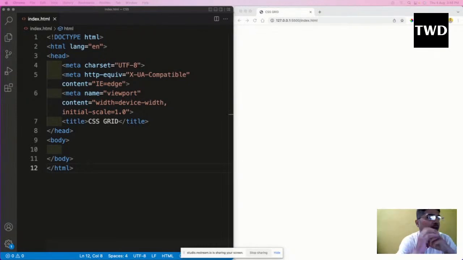So today we will cover the CSS Grid, and today and tomorrow will be the last days for the series. We will end up with a small project of CSS.